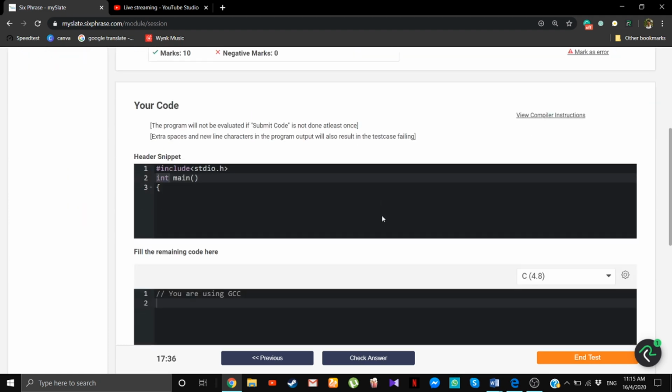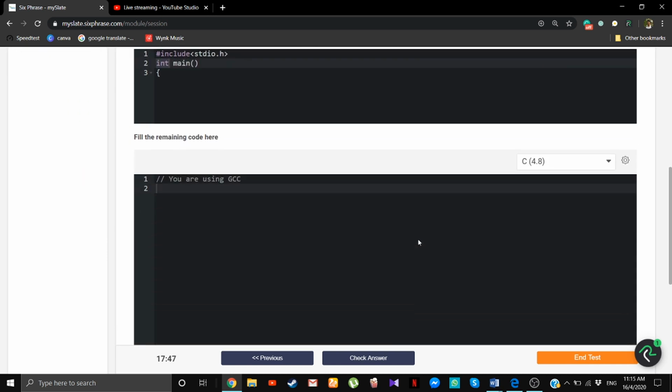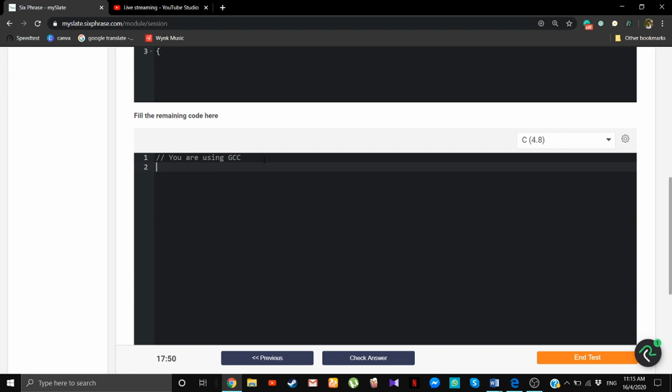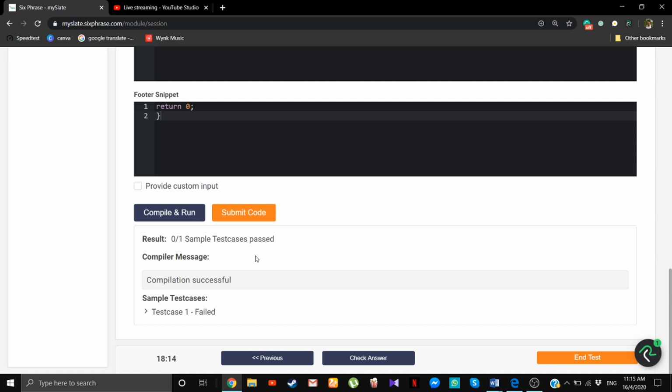Okay, let's go down. Right here, the test case output is followed by two modulo symbols. Shall we start? Now use the printf function followed by double quotes, and then let's print the modulo and double modulo followed by a semicolon. Do you think this will run? Let's say compile and run. Failed. Why did it fail?